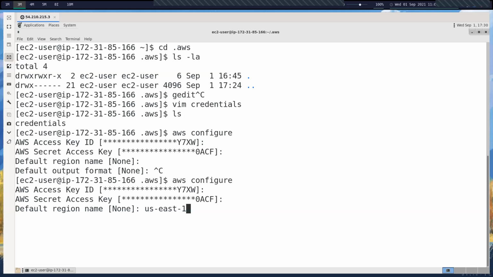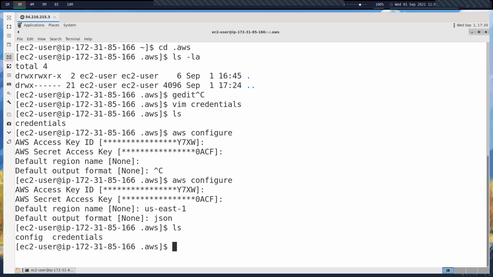Hit enter and JSON. Right. So hit enter. So next time when you come, it will remember US East 1 and JSON. So you just have to update your credentials, okay? And then you have to run all this, all 4, hit enter, and that's it. All right. Now go back to the instructions.